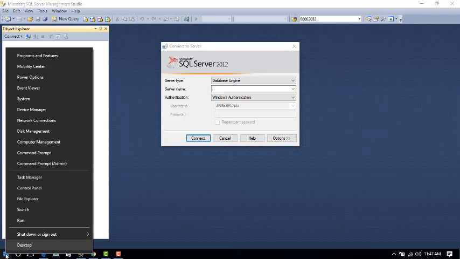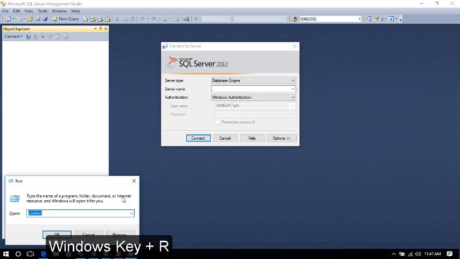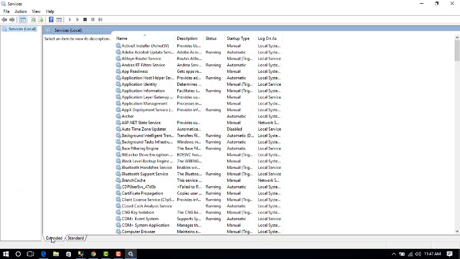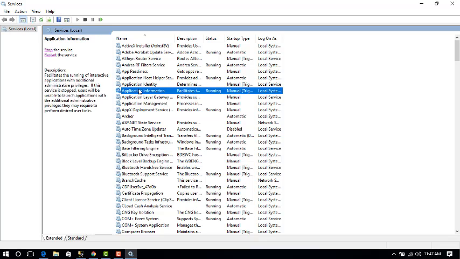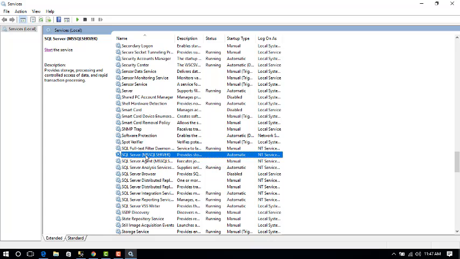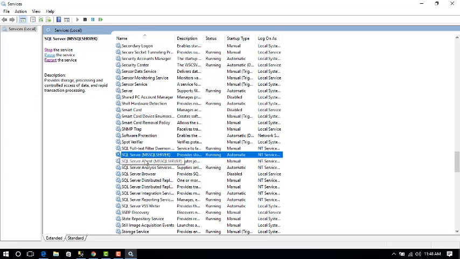So you can fix this by right clicking on the Windows menu and click on run, or you simply press Windows and the R key together and type in services.msc. That is where all the services in your computer are. So you look for SQL Server. Yes, that's it. SQL Server. It is not started, you can see. So we are going to start it, to initiate it. So right click and start. So it's loading, it is started.